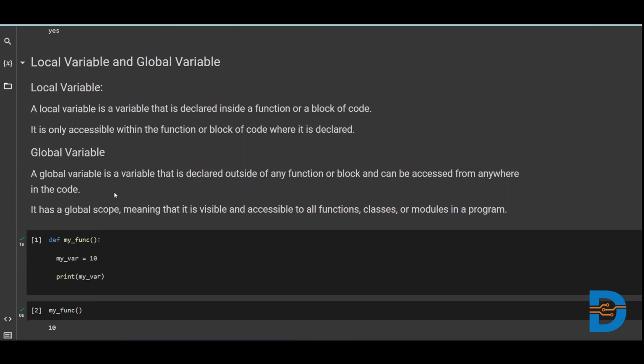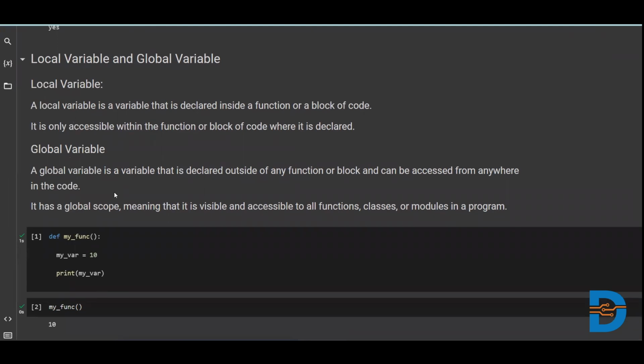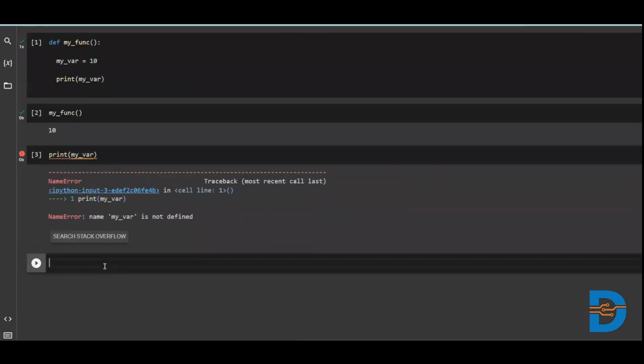and it has a global scope, meaning that it is visible and accessible to all functions, classes, or modules in the program. Okay, that means the variables which are present in the global scope can be accessed by any of the elements inside that particular program. What I mean is, suppose there are some functions, some classes, any loop. Any of these can access that particular variable which is present in the global scope. So let's see that example as well.